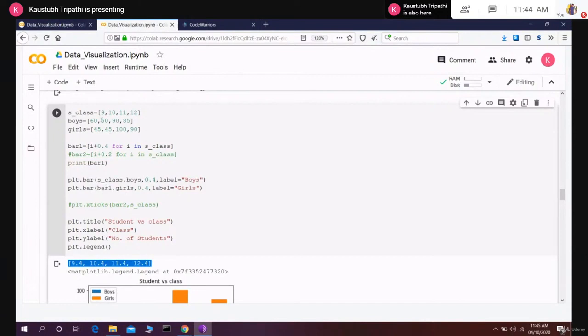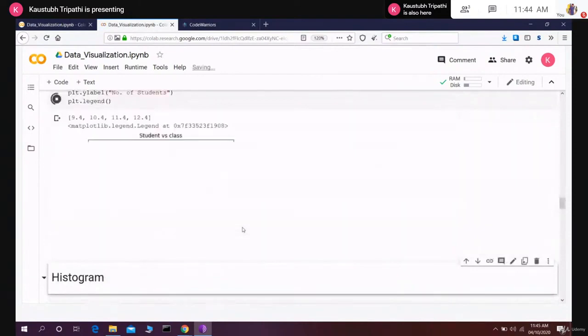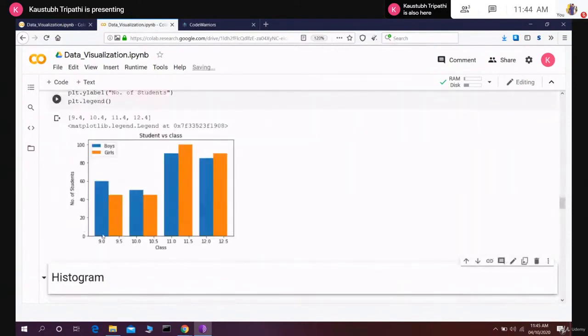Instead of 9, 10, 11, 12, I'm passing 9.4. So what will happen is the bar of the boys will form at the ninth coordinate of the x-axis, and the orange bar of the girls will form at 9.4. Hence they will look separate. So if I now run it, now they look separate here. This is the bar of the boys at 9, and at 9.4 there is the orange one.